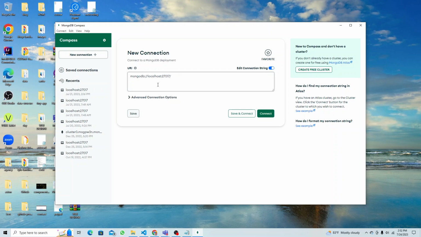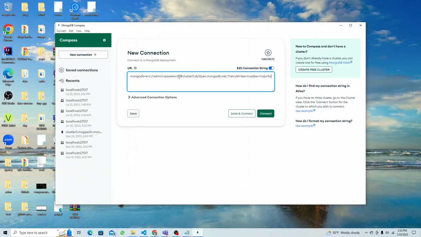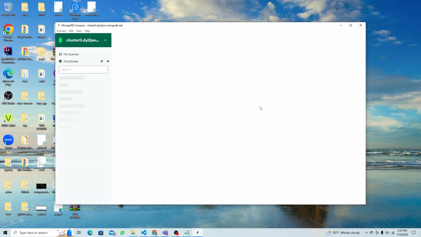So right now I have a localhost here. If I change this and add that one, the admin, I just need a password now. So the password was this one. Once you have that password, you put it here. And if I click on connect, if this succeeds, it will show me. So let's check. So it's connected.